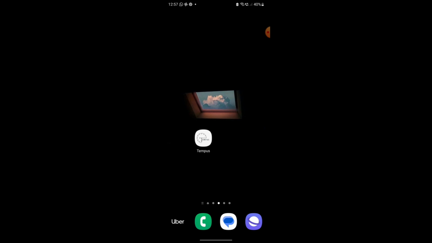Today I'm going to be taking you through our application, which is called TEMPUS. TEMPUS is a Greek word for time, and that's what we've named our application. As you can see here, our app icon is also the name TEMPUS, and it's just a sleek and minimalistic icon, and that's what we went for.